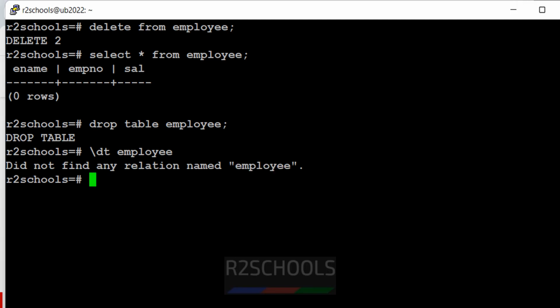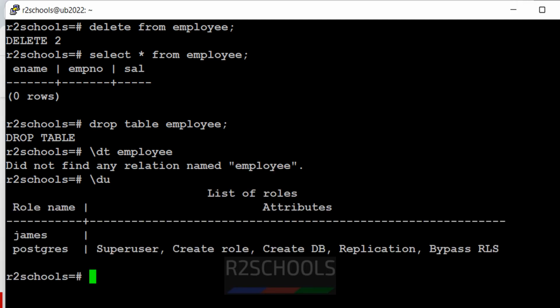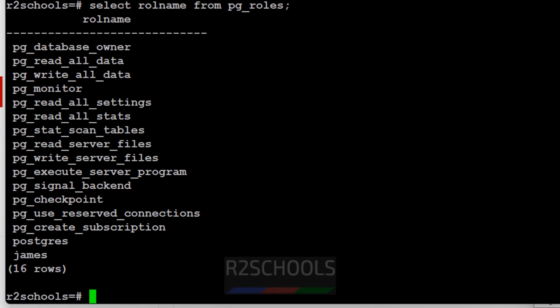Next is users. So first verify the list of users. See, I have two users. And we can also verify the users by running the command select rolname from pg_roles. See, I have these many rows. Okay. Control L to clear the screen.